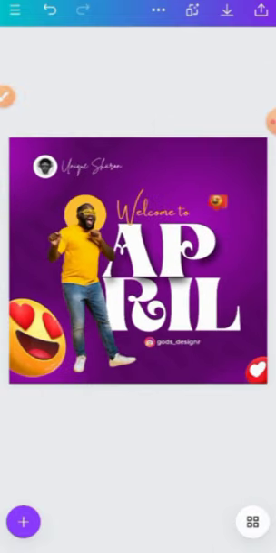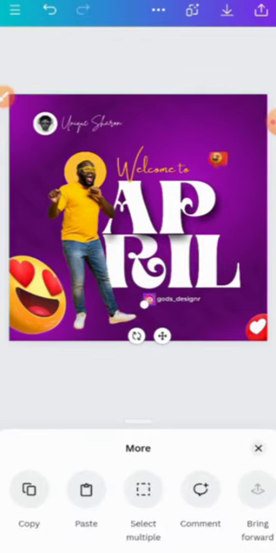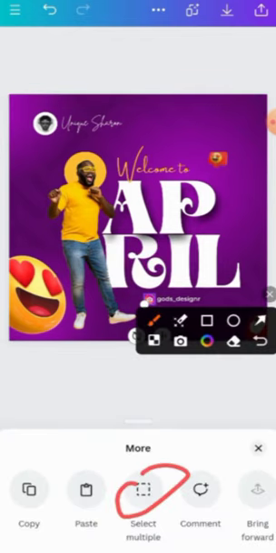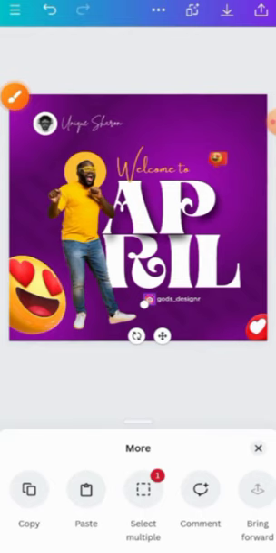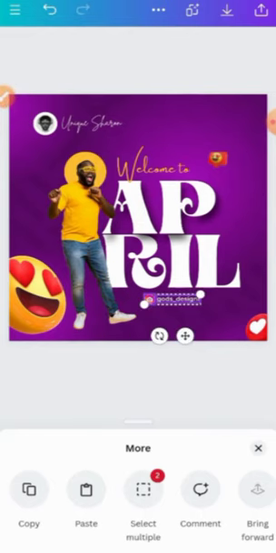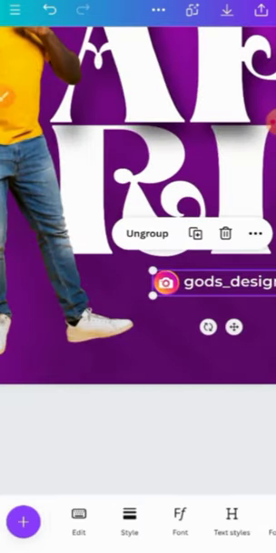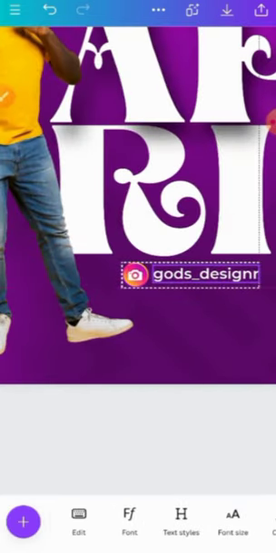Yes, looking good. So click on the icon, click on your more icon, and then click on select multiple, and click on the text. Click on the text and then group. Yes, now you can move them together. Can you see? Awesome.